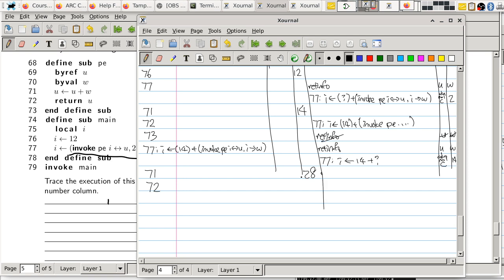So that means we look up the rightmost return info cell, which is this one here, and change the question mark to 28. And then we get to line 73. We deallocate a whole bunch of stuff, which is the return info cell column. The column for U, the column for W, those are all deallocated. And then we copy and paste the return info cell over here, which is I gets 14 plus 28. Okay. Then we continue execution on line 77.